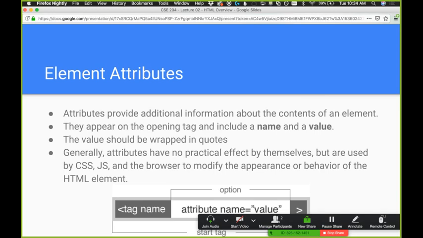Some of them will. But typically they're used by our CSS or our JavaScript to interact with those elements, to identify them. We use something like ID or class for that. But there are some ways that they'll modify the behavior or the appearance sometimes. So again, here's an example.